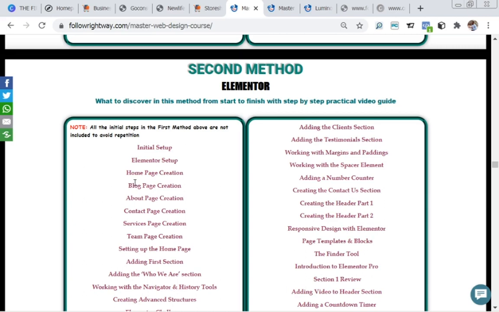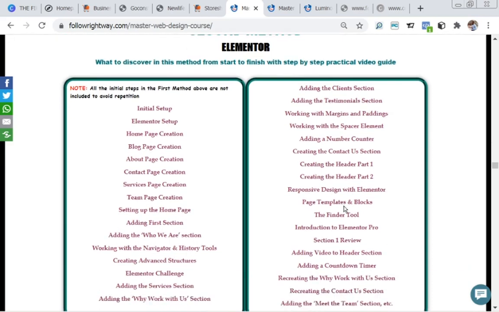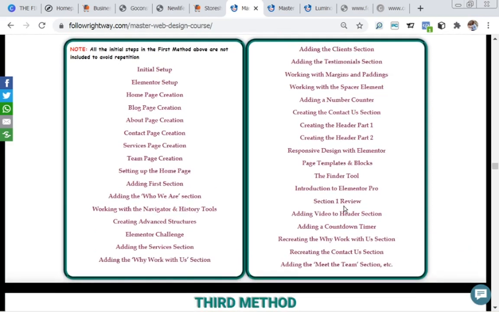From start to finish, homepage creation, blog page creation, about page creation, contact page creation, services page creation, team page creation, setting up all of the homepage, adding first section, adding who we are section, everything is there. As you can see, adding the client section, adding the smaller section, working with margin and padding, working with the special element, and adding a number counter, everything is here. You can just pause this video and read this on your own. Elementor challenges, adding the services, everything is there, okay? This is what you are going to meet step by step, with a practical video guide, okay?